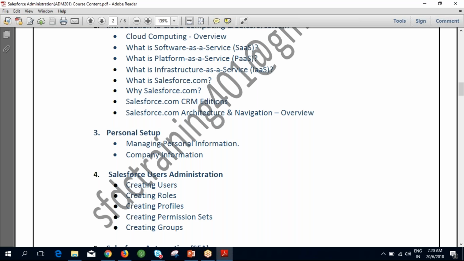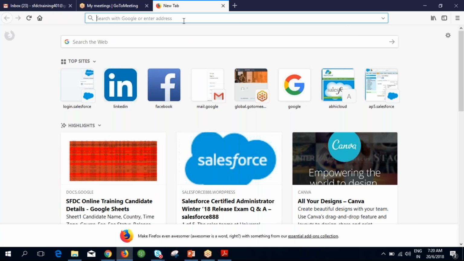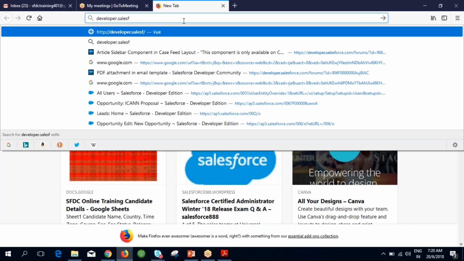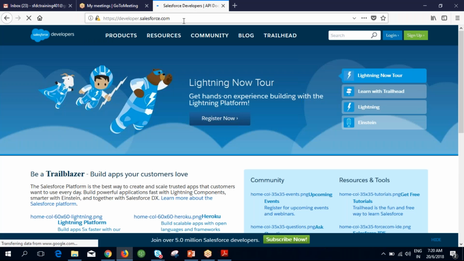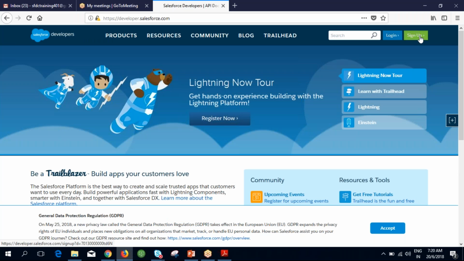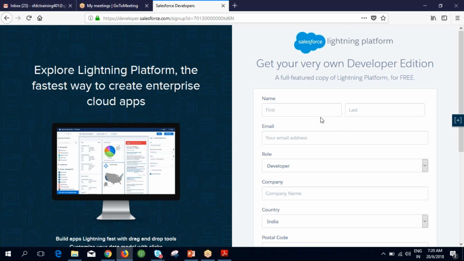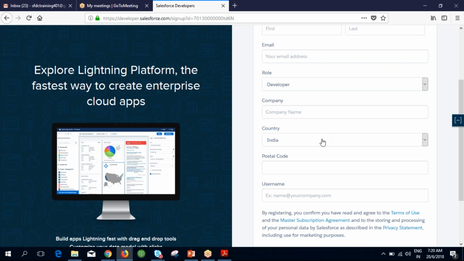So now I will show you how to set up this developer edition account. Please all of you set up your own developer edition account after this session. To create the developer edition account, go to the URL developer.salesforce.com. Here, in the right corner, click on sign up, and then enter your personal details to register yourself.